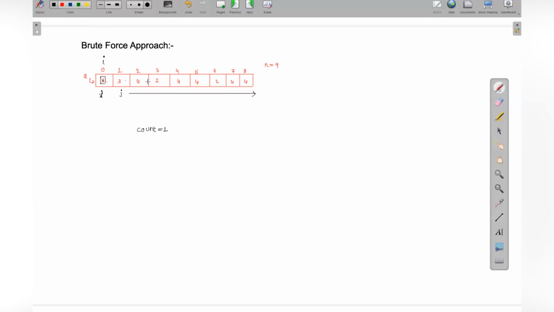So always compare array of i versus array of j. Now compare these two. If they are equal, you simply increment the count. Now 3 and 3 are equal, yes, so you can increment the count. Now next j will be present here. Not equal. When j is here, not equal. So by the time j reaches the end of the array, the count will be 2, which means element 3 appears 2 times.